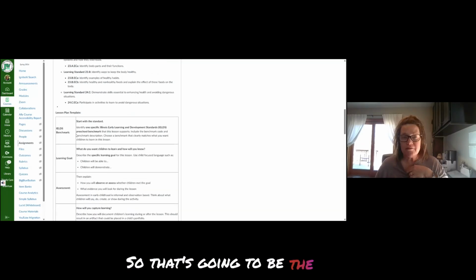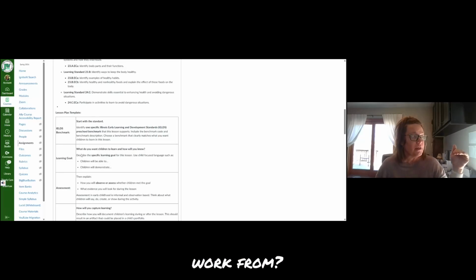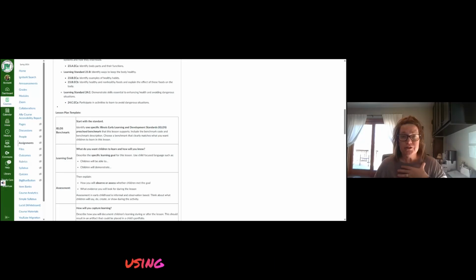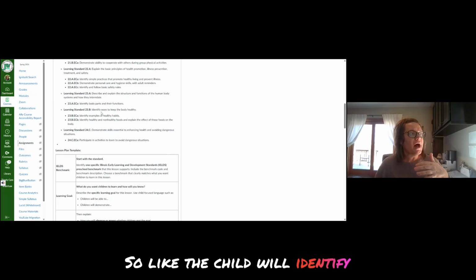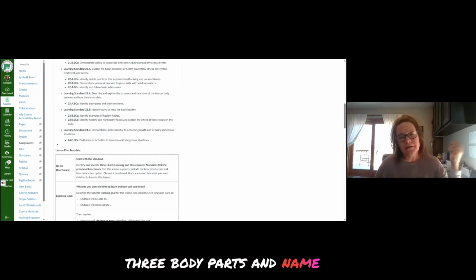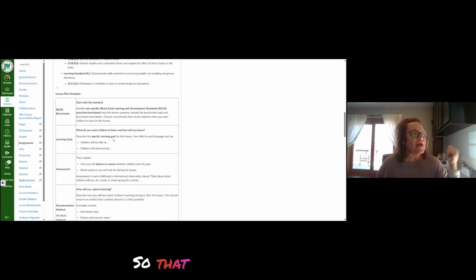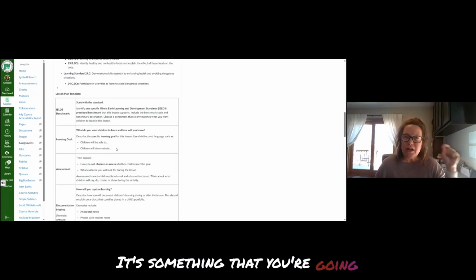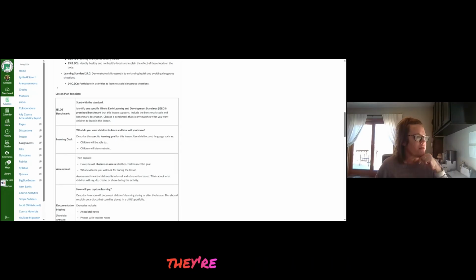So that's going to be the very first thing. What was the learning standard that you're going to work from? Then you're going to develop your own learning goal for the student using child-focused language. So like the child will identify 3 body parts and name the functions for them, right? So that might be your goal. It's something that you're going to be able to measure and know if they're doing well.